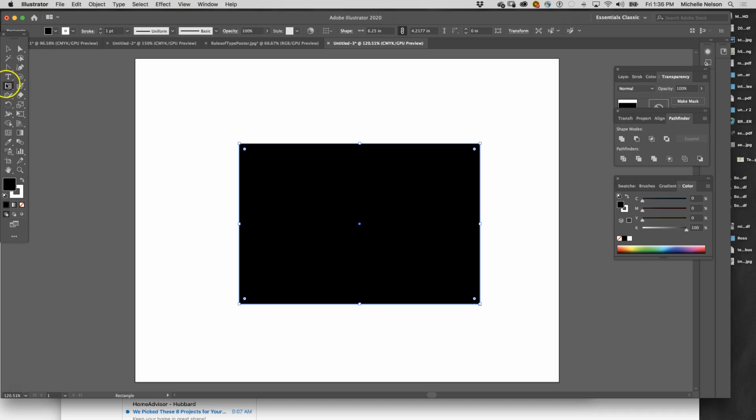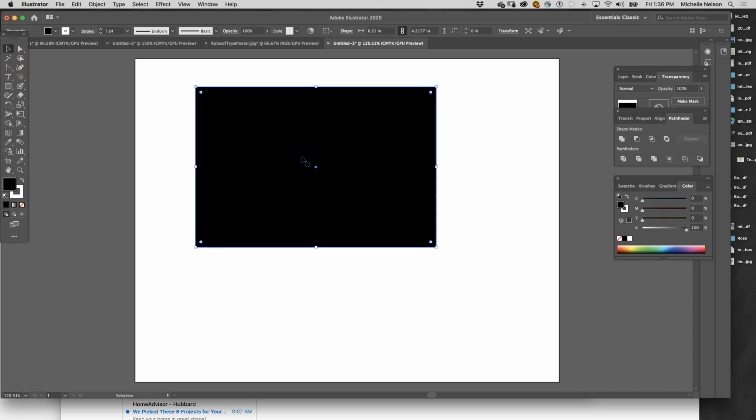All right, so let's talk about this first tool. If you hover over a tool long enough, it will come up with a title that says it's the selection tool, which means that it selects the whole shape. Oops, I didn't actually have it selected. All right, so I can click on it and I can select the whole shape.